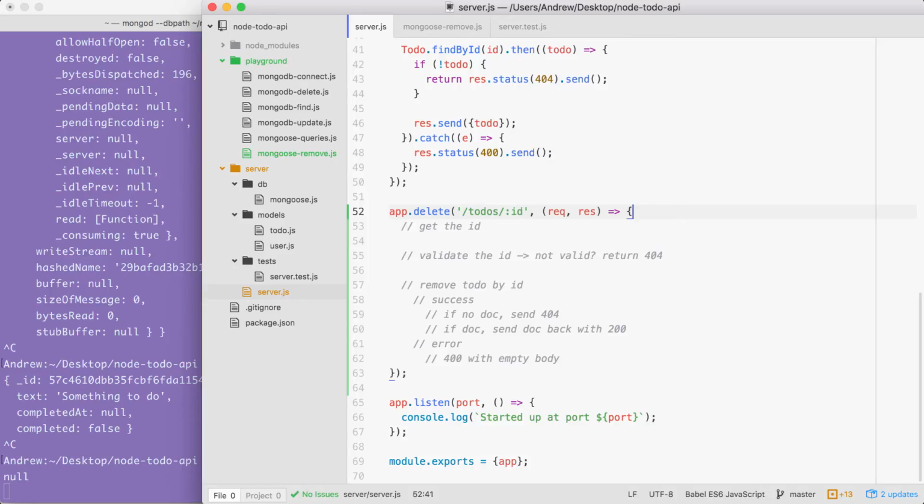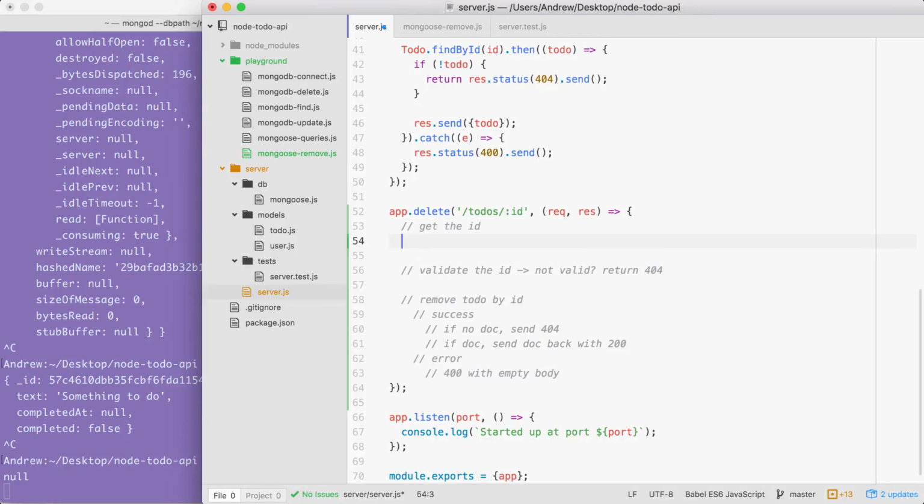Hopefully you were able to get that done and you were able to successfully delete the to-do you created inside of Postman. If so, that is fantastic. Now we're going to go through one by one. The first thing we need to do is grab the ID off of the request object. I'm going to make a variable called ID, setting it equal to request.params. This is where all of our URL parameters are stored. Then we get it by value. We have ID set up right here, so we would get the ID property.